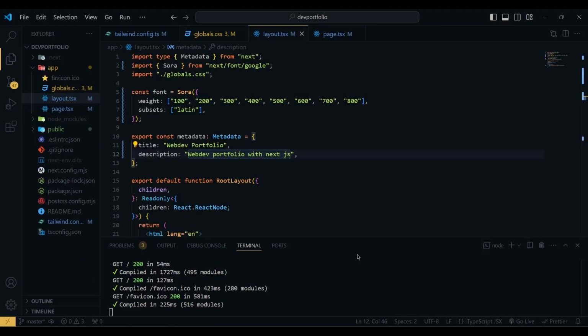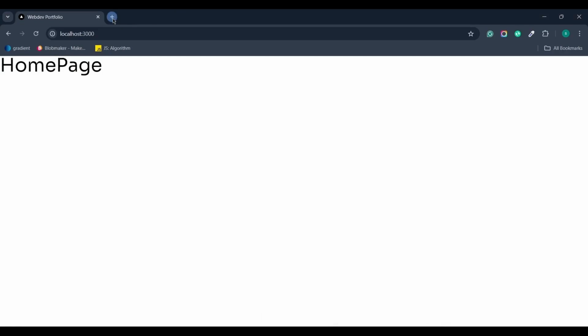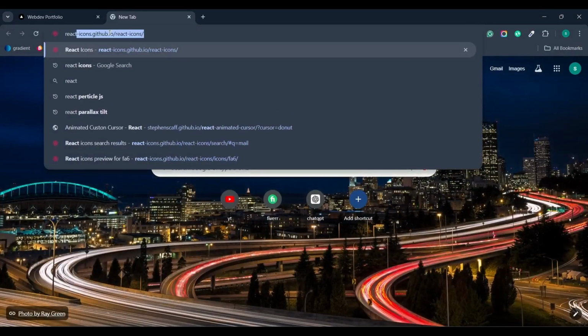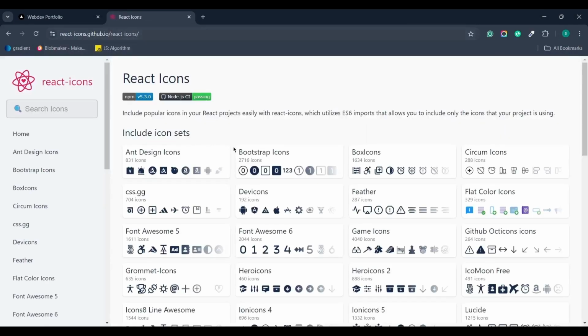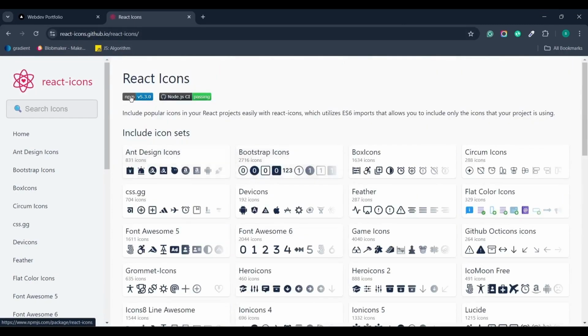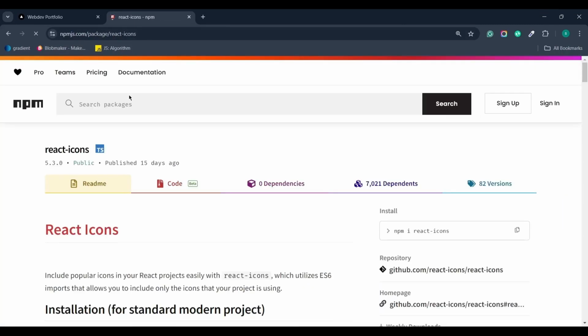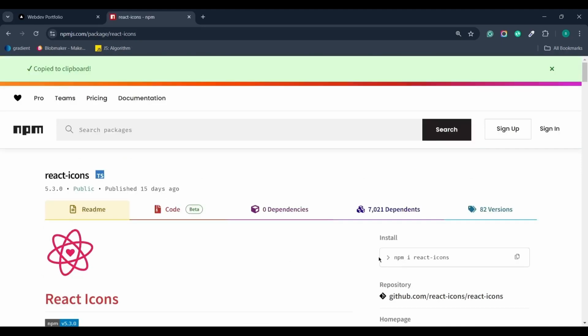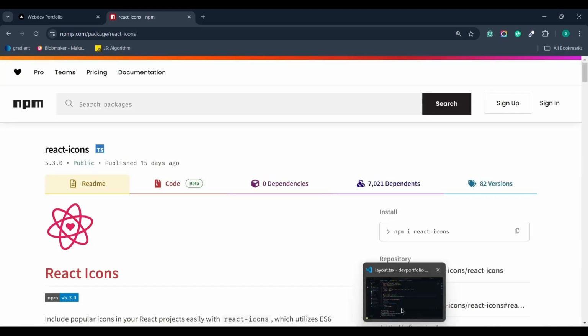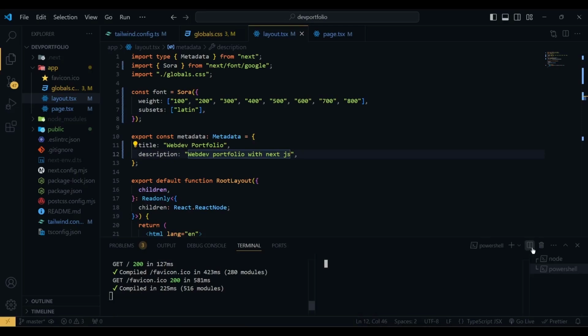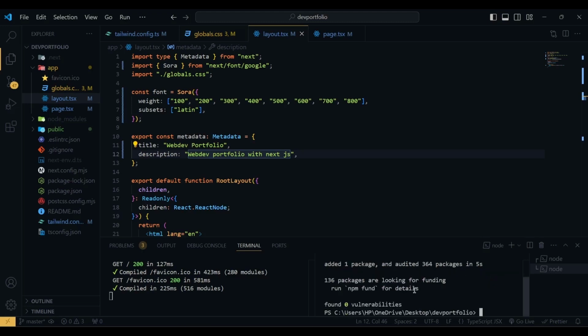Next, we are going to install an icon package, because in our project we are going to use some icons. For the icons we are going to use React Icons. If I search here for React icons, you can see they have a lot of icons to use. Now I'm going to open their npm package and copy their npm script to install, and then I'm going to split the terminal and paste it here, and this will install the icons in our project. So it's completed now.